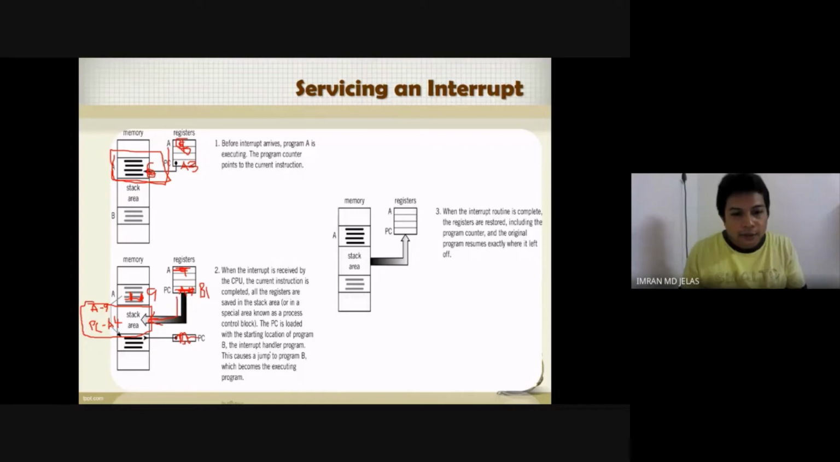So the PC is loaded with the starting location of B, the interrupt handler program. This causes a jump to program B. Since the program counter now says to execute B1 next instead of A4, A3 was previously there, so it changed to A4. So the next one will execute B1, straight away. This caused the program to jump to B, which becomes the executing program.